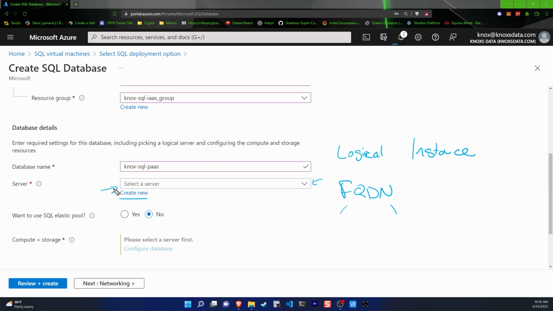You're not paying for this logical instance. You're paying for the amount of compute that is dedicated to this particular database. And you can have multiple databases connected to this one logical instance, and you'll pay for each of those databases individually. So really, all this SQL server is just a connection point into the associated databases and how you authenticate to it, and that's really about it.